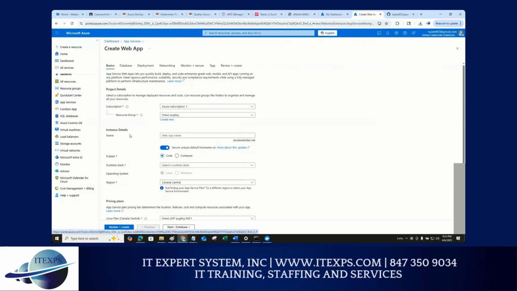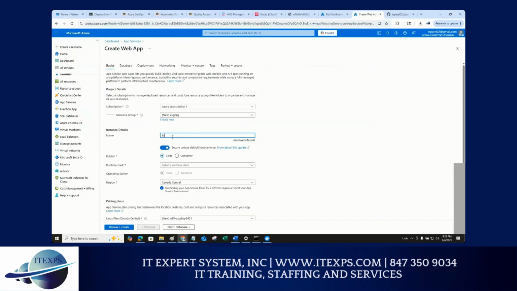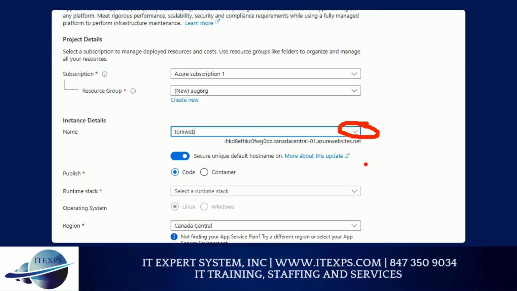Now, the name of the application: you can give any name, but I have given some examples here. I give my name, you give your name. So here I'm going to give the name Tom Web, it doesn't matter, as long as the name is unique and you get a green check, it's good. We are going to do code, that's fine. We are not using container, which is good.